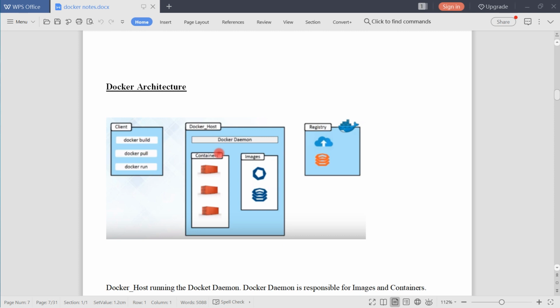This is about the Docker introduction. In the next video we will see how to install Docker, how to work with Docker, and in coming videos I will give more knowledge about Docker, how to work with Docker, and why Docker is so popular nowadays. These things we will see in the next videos.